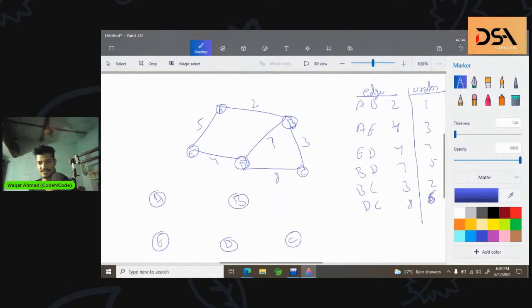So now first edge is AB. Okay, AB with cost 2. So are A and B connected? The answer is no. So you can connect them and your result will become 2. Cost of the MST, that is your result, for now is 2, right? Initially it was 0. So now we have added this edge. Okay, so this is taken care of.